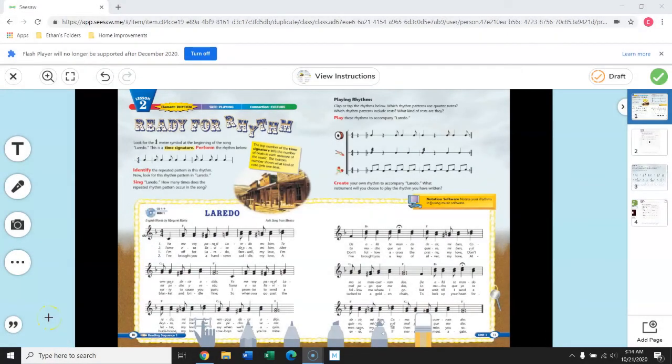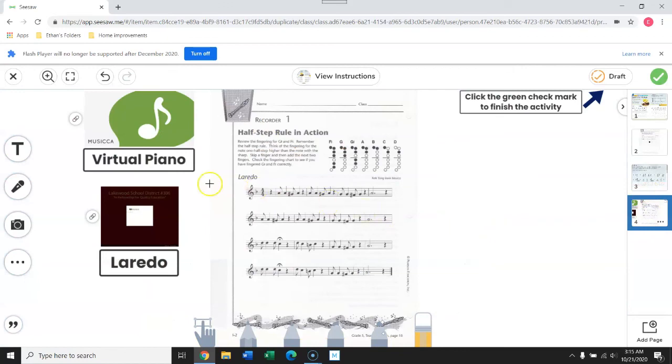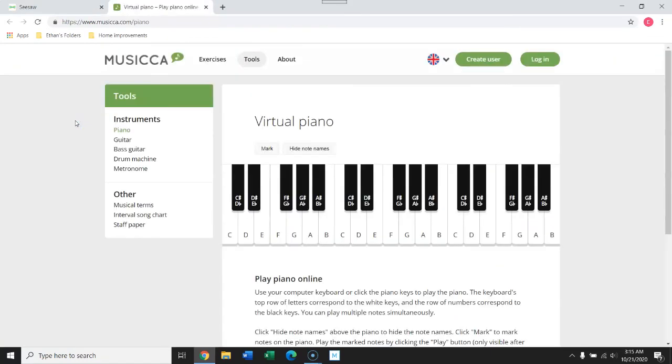If you don't have a recorder, you can still play along using a piano, a keyboard, or the Musica virtual piano. A link to the virtual piano can be found on page 4 of your Seesaw activity. Click on the link to open the piano webpage. Now we want to be able to see the Seesaw page and the piano page at the same time. So click and hold the piano tab and pop it down.